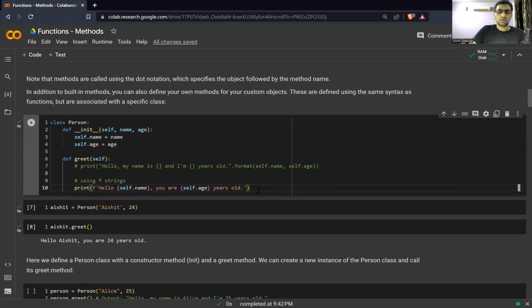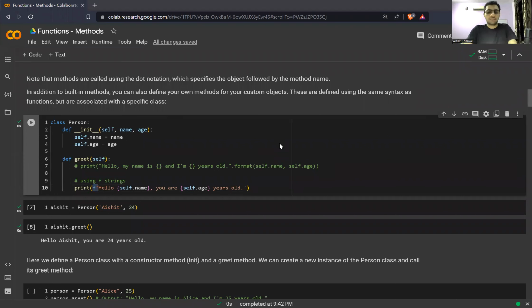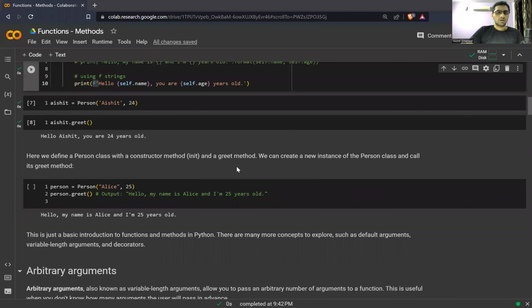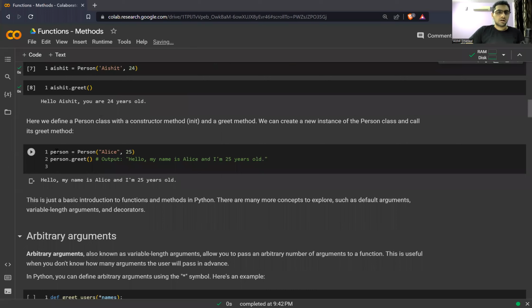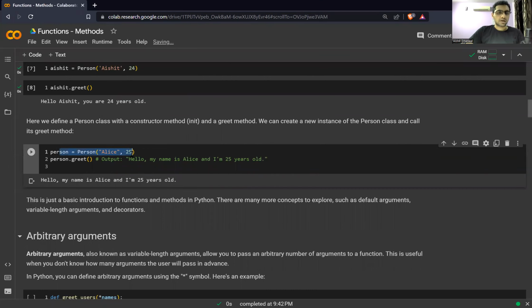We can also go and read about this f strings. It is sort of useful. So I'll just type this here. If someone is interested, you can go ahead and read about this f strings. Now, so guys, please feel free to ask any questions if there are any. Similar thing, I have created an object for Alice, who is 25 years old. It will print the same similar thing like it did for Ashit.